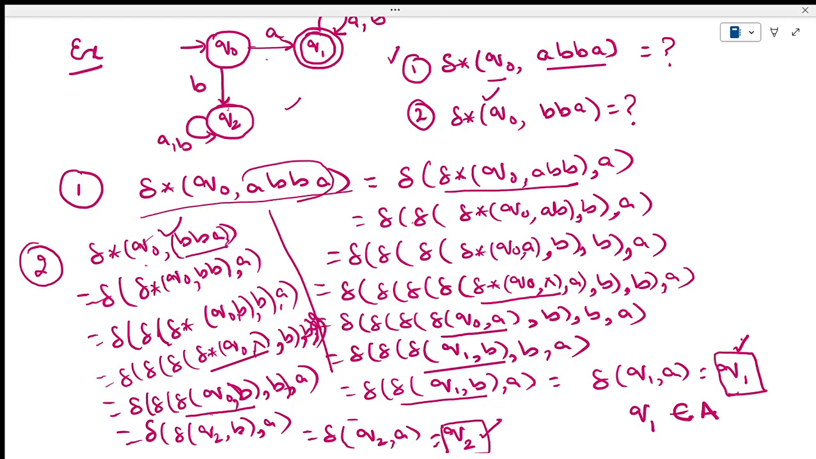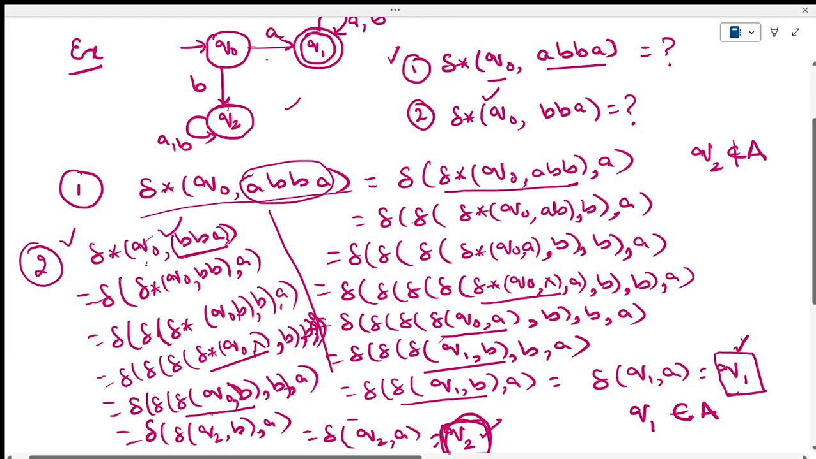This is the acceptance. Whereas in the example 2, q naught on reading the string bba has stopped on state q2, which is not belonging to the accepting states A. So therefore, bba is a string that is rejected by the machine. It is not accepted by the machine. So this is the definition of the acceptance.